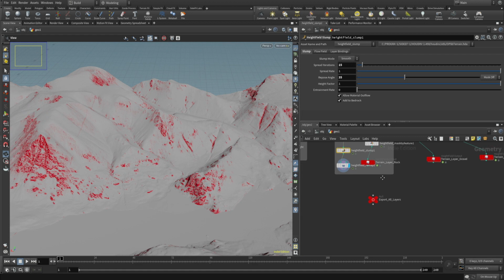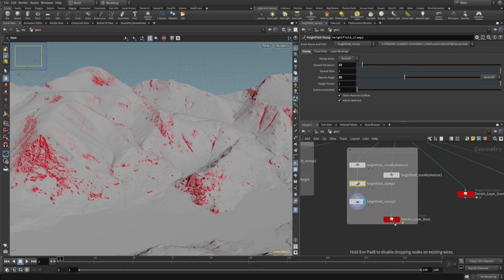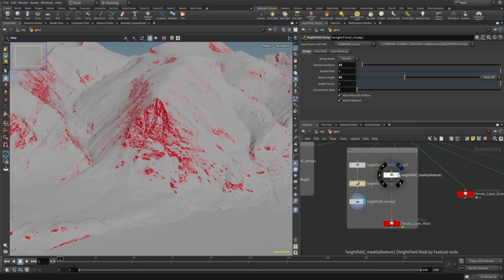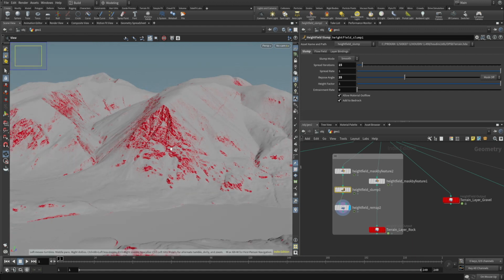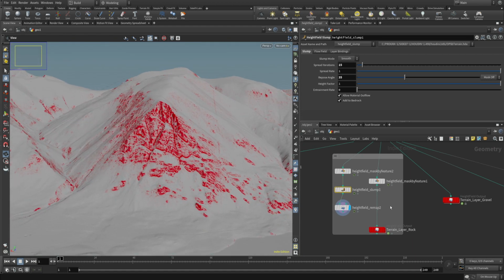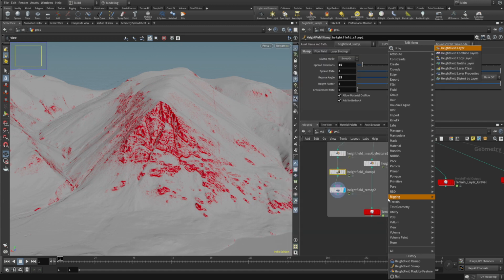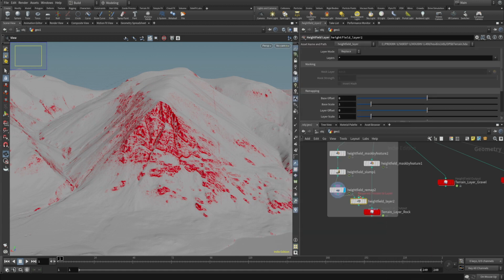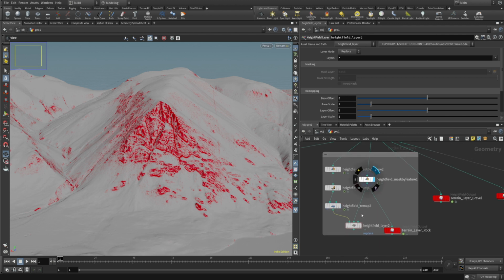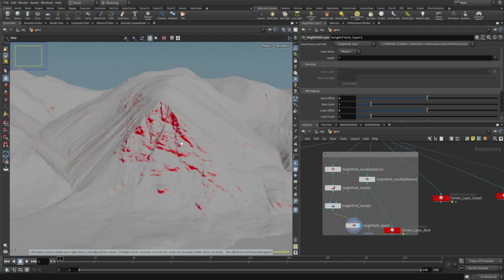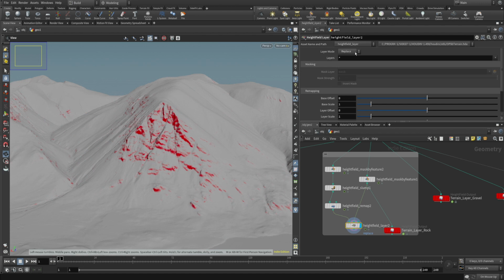All right, so I'm pretty happy with that. But I am going to introduce that mask by slope as well, just so that we get something slightly more complex again. So I'm going to put down a node called HF Layer, and I'm going to plug this in here. I plugged the output of the remap from the slump into the leftmost pin, and I output the slope mask into that middle pin. And by default, it's just going to replace with the second input. But what we can do is tell it to only take the mask layer.